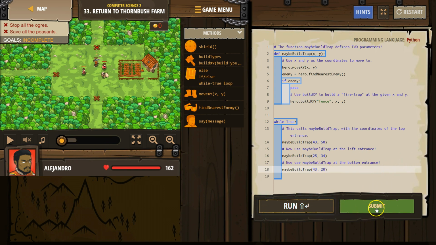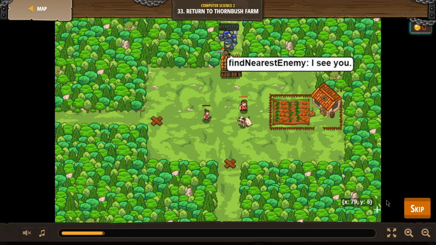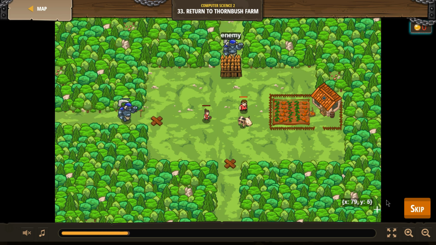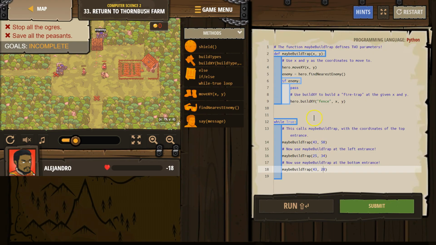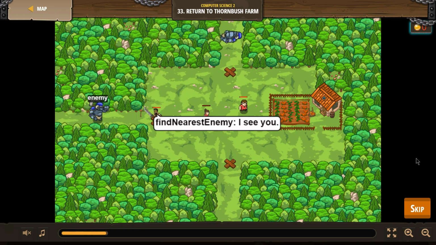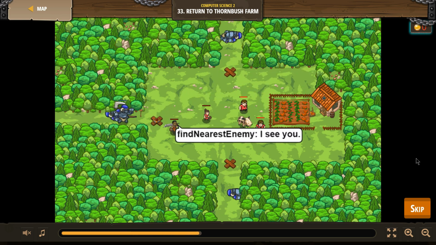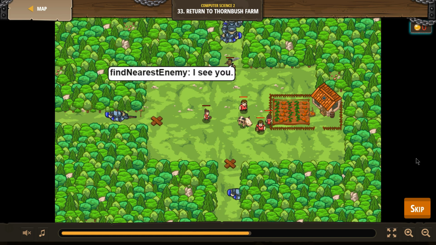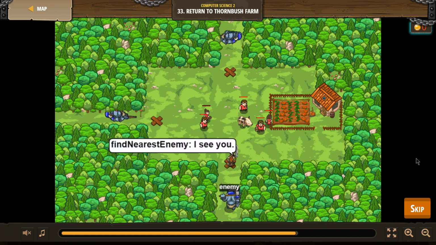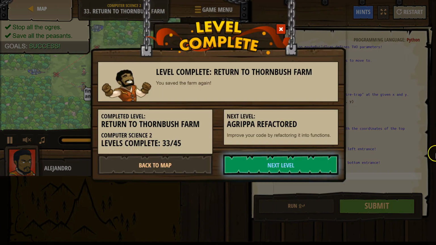All right, let's test it out. Uh-oh, this is not looking good. Do you know what I did wrong? Don't do fence. We got trapped with the ogre and we were goners. Whoops. Let's try again. Oh, awesome. We did it.